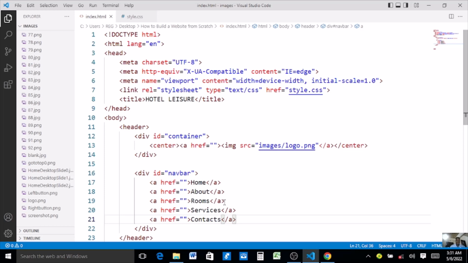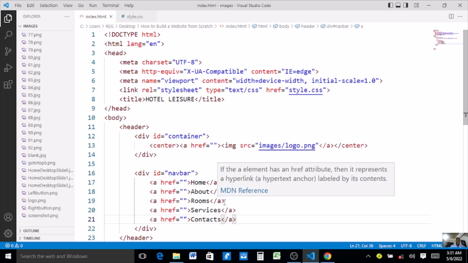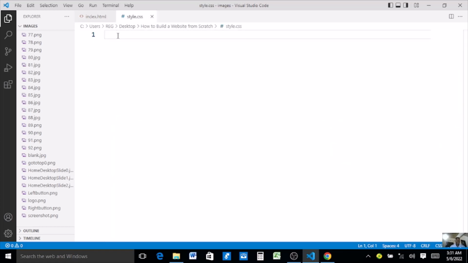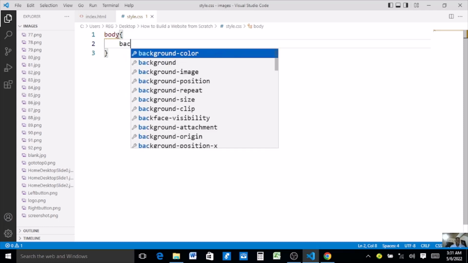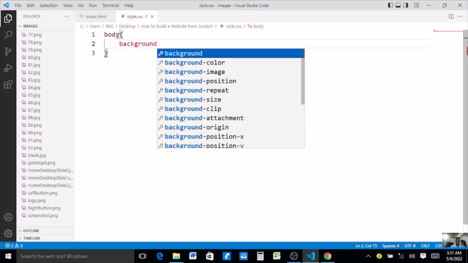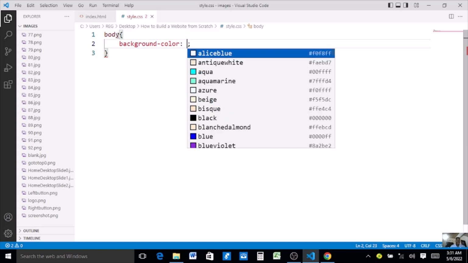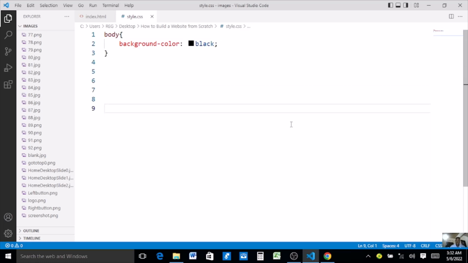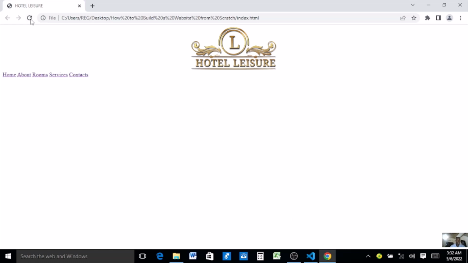Let's go back to our VS Code and see if we can style this stuff, our navigation bar. To do so, let's target our body first. So we'll go straight to our CSS file. Let's target our body. Add your curly braces, enter. The background color should be black. Let's save. Let's go straight to our page and let's refresh and see.